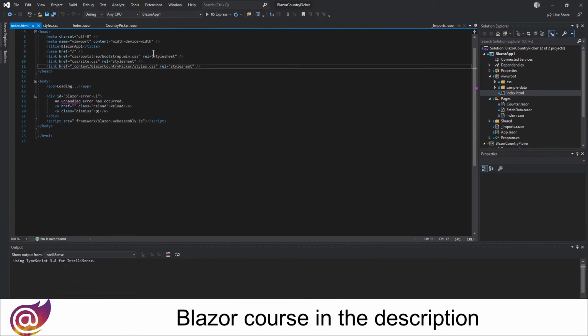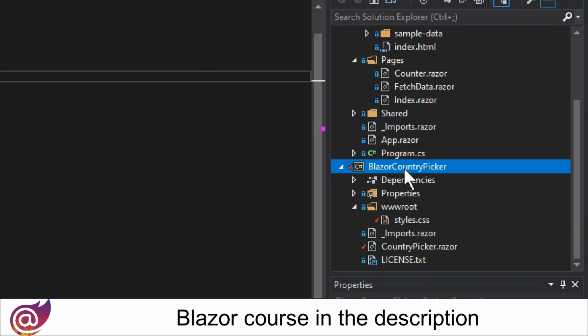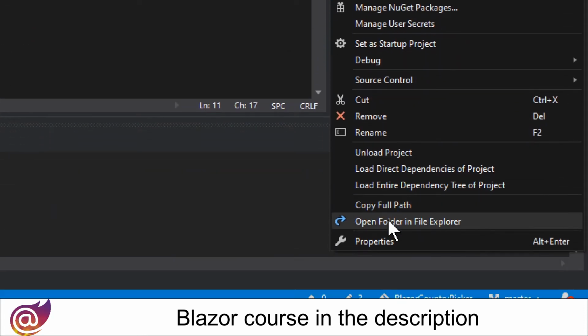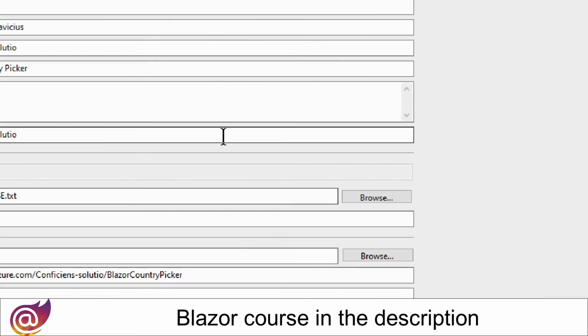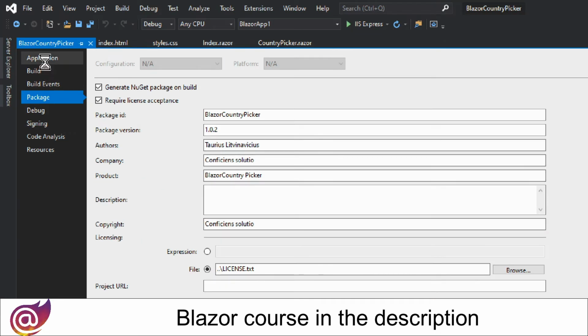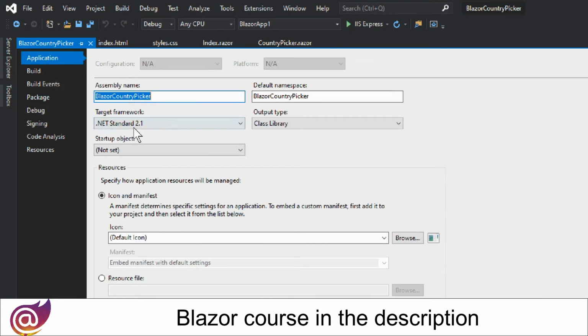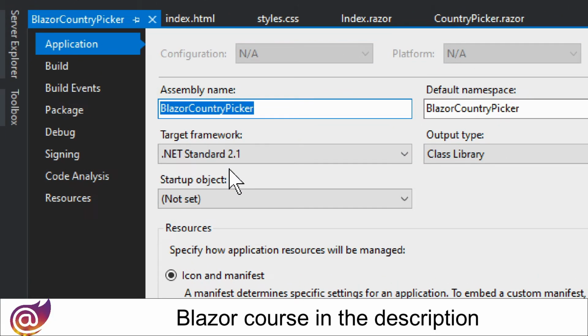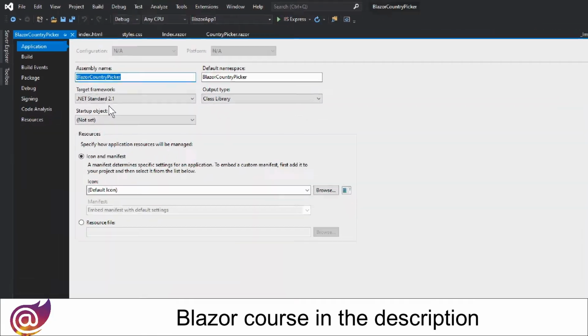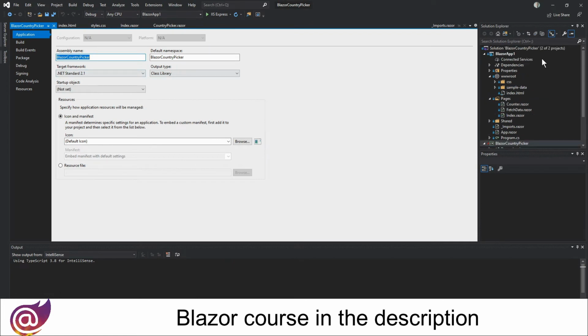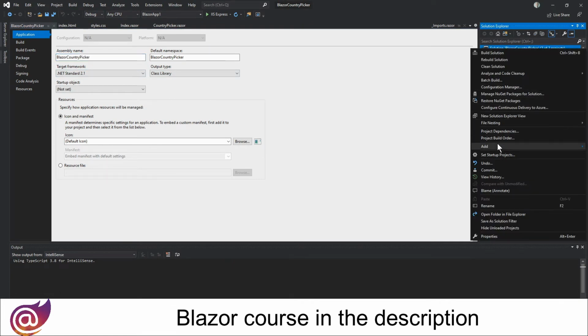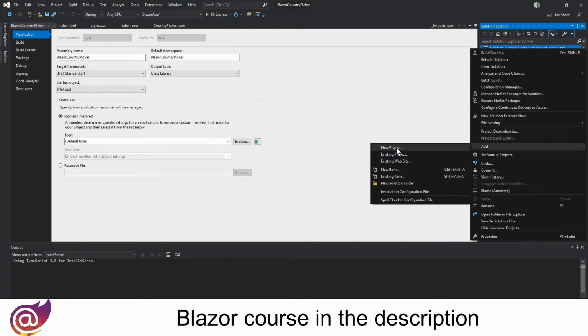Now then, before we get into the code, I want to just show you the project properties. Okay, properties, right? Application, you see it is .NET Standard 2.1. If I go to the solution, I'll show you where to find this kind of project. If you don't already know, it is a bit tricky.